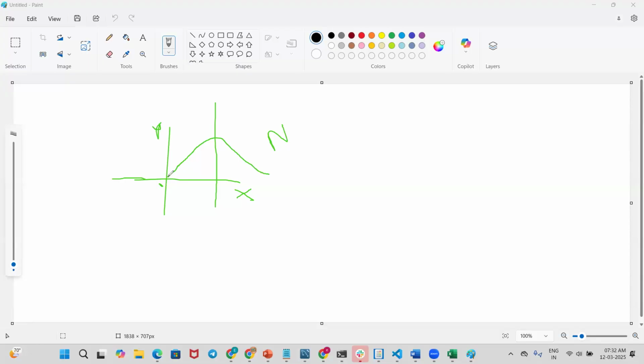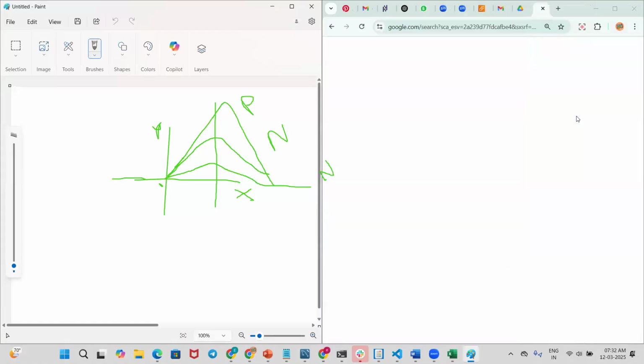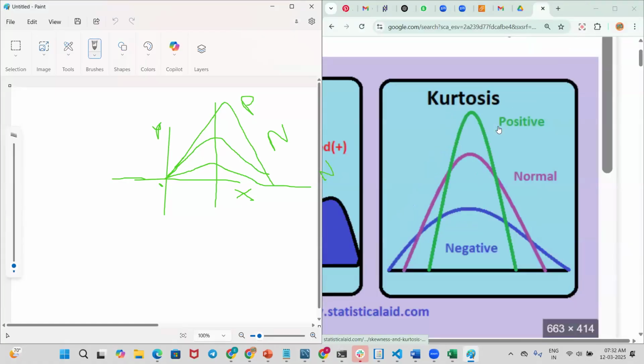If the values you are plotting are in a higher peak, right? So it is called a positive skewed, positive kurtosis. And here if it is a low value, then we can call it negative. Negative, right? This is the one concept we learned. And similarly, the next concept is what? So this one, you can compare with the diagram.